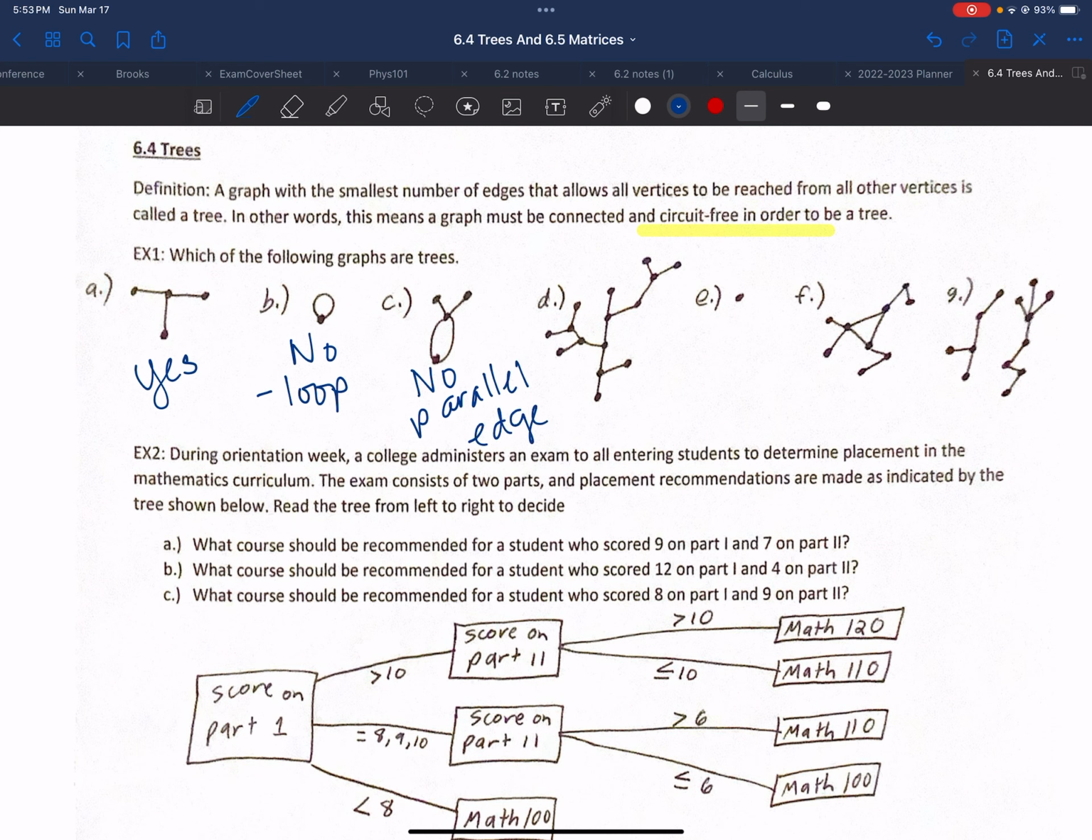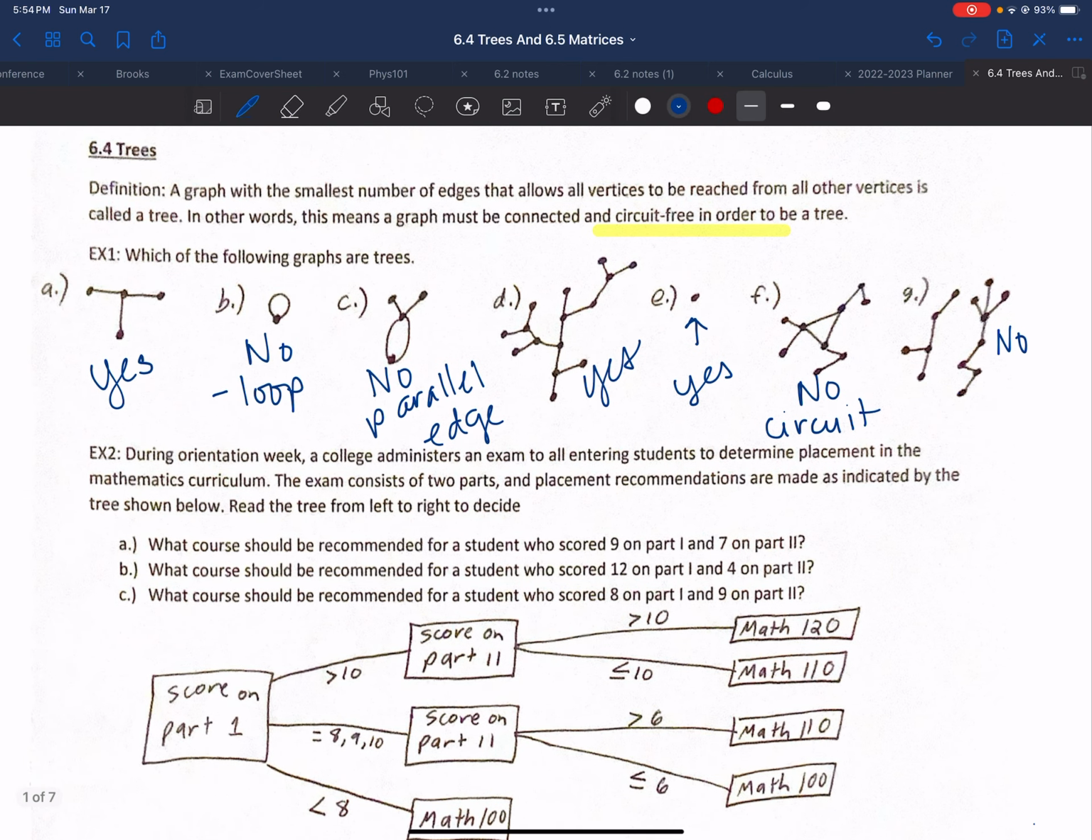We have a parallel edge. And then D actually is a tree. In fact, it looks like a tree. Believe it or not, E is a tree. F is not because it has a circuit. And then 9 is not because it's disconnected. Let's see here if I can get that written. Not sure if I have much room. Nope, disconnected.